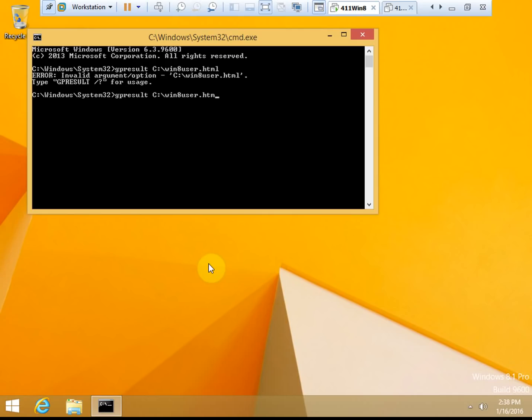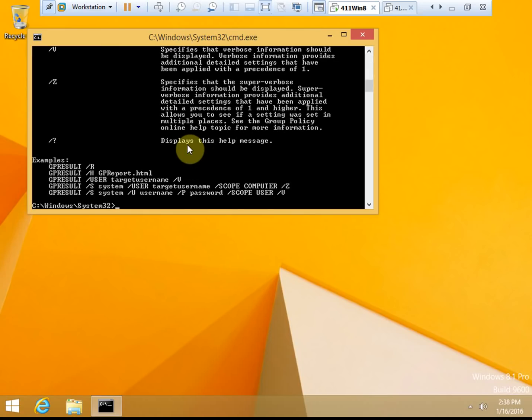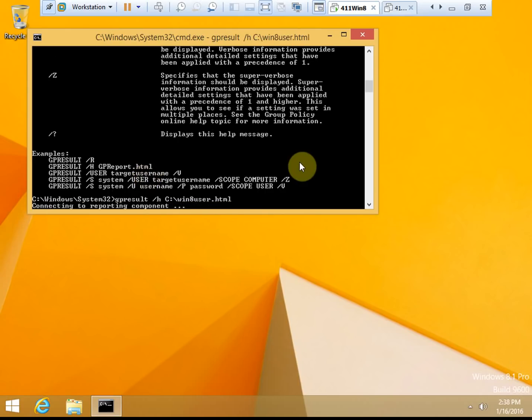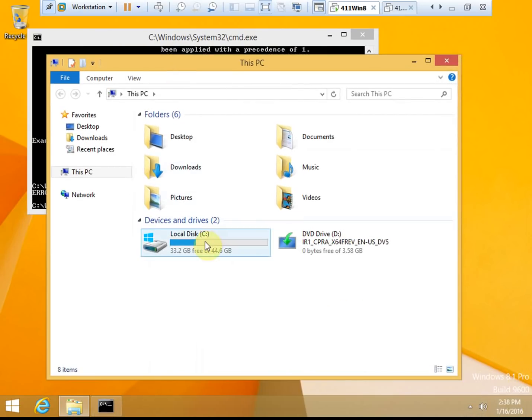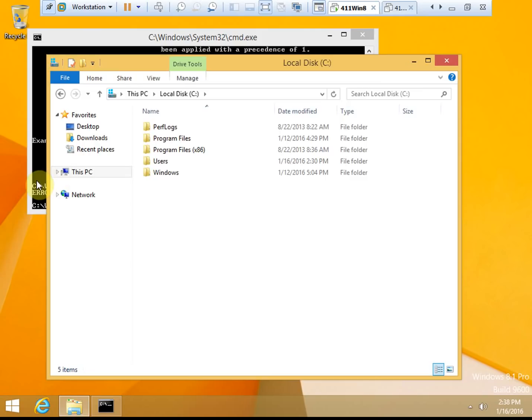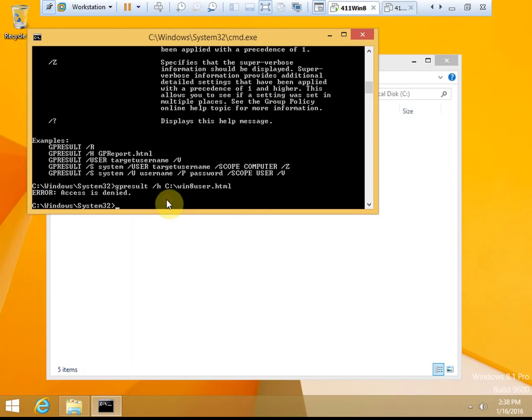There's a switch I need to use. I think it's H. Yeah, the H switch. So we come back here, give it the H, and it will create that report and put it out as an HTML file in this case. Once that's done, based on the path I'd selected, it should be right at the root of the C drive, which of course it won't allow me to save there because I'm not an administrative user.